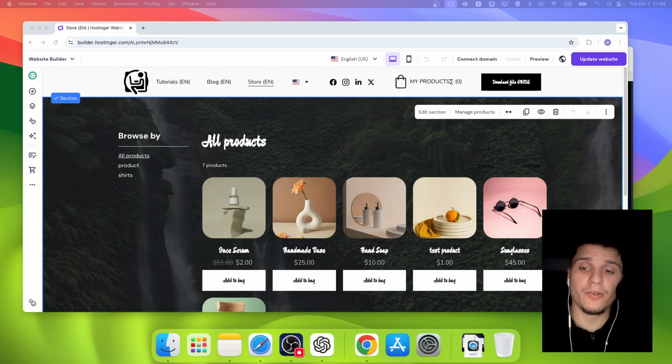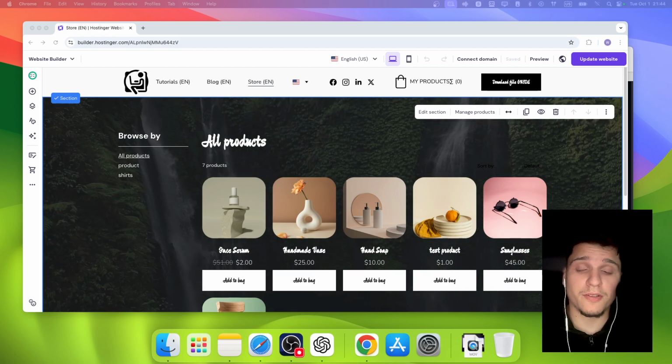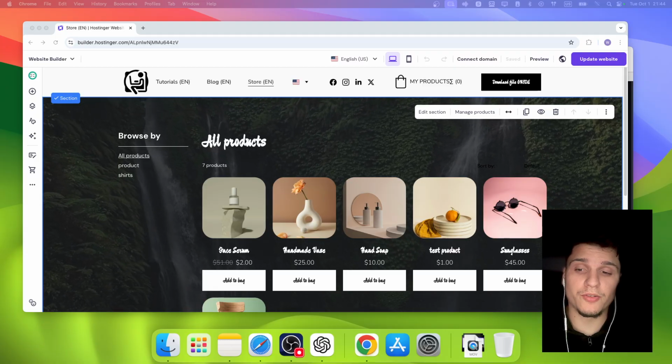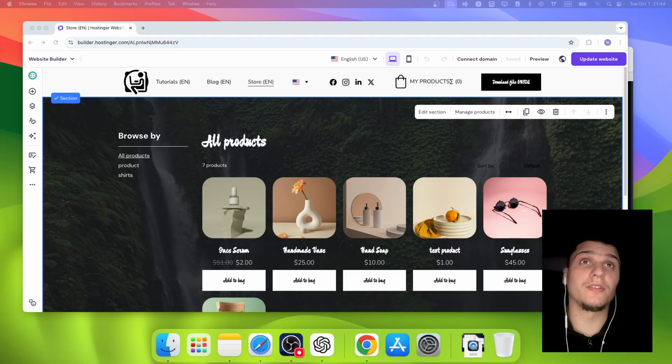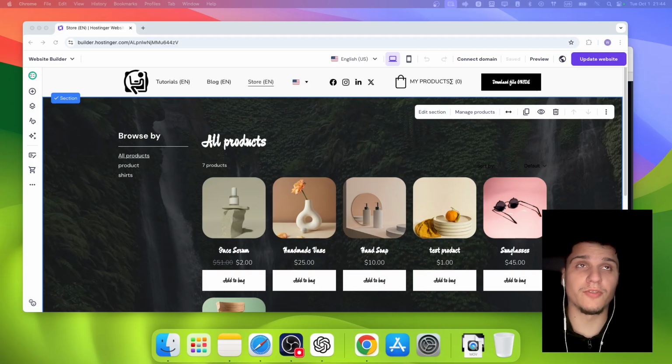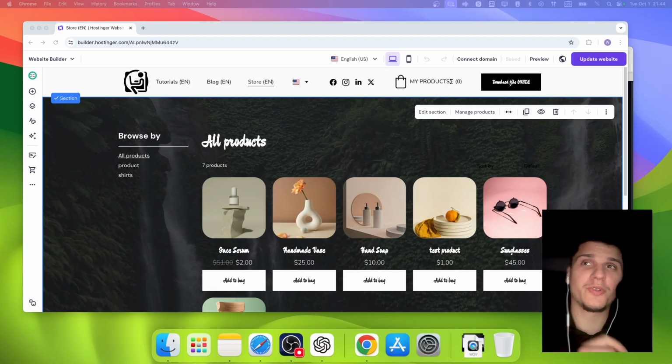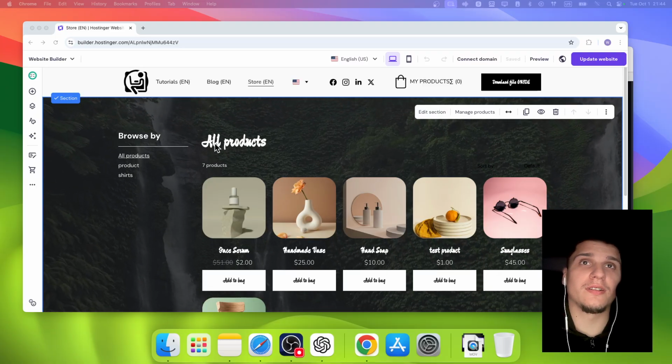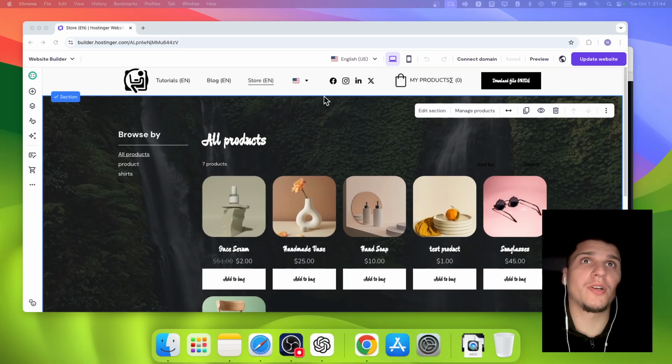So if you want to give your product text a fresh look on Hostinger website builder, I'll show you how to quickly customize your text style and make your product stand out in just a few clicks. So it's super simple.